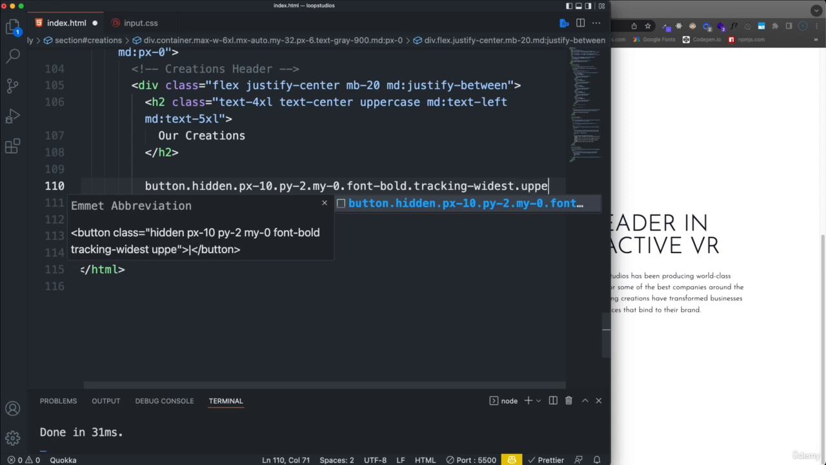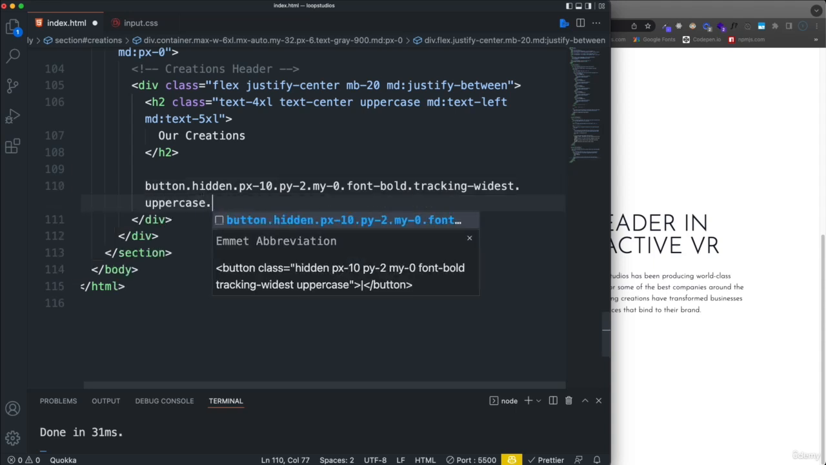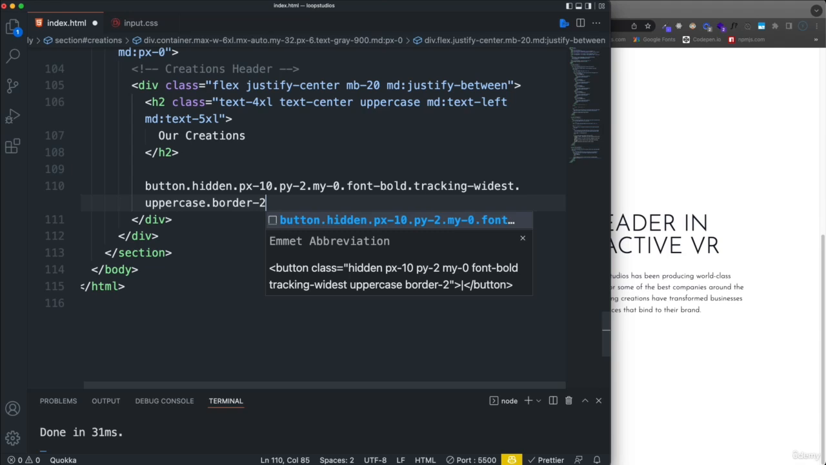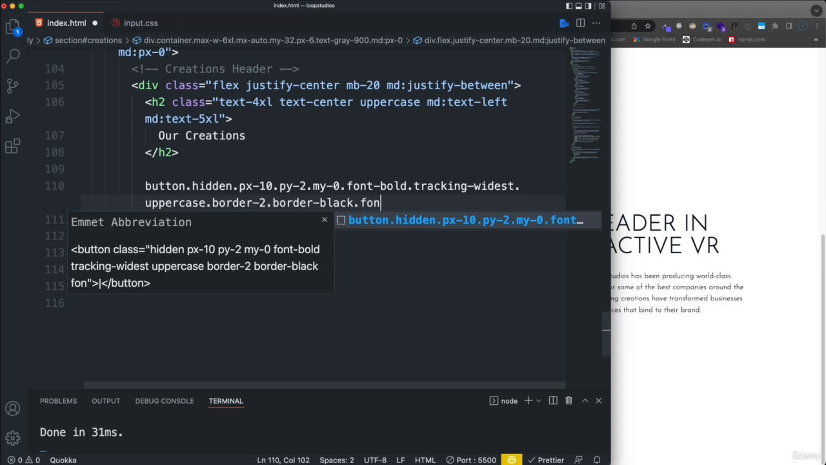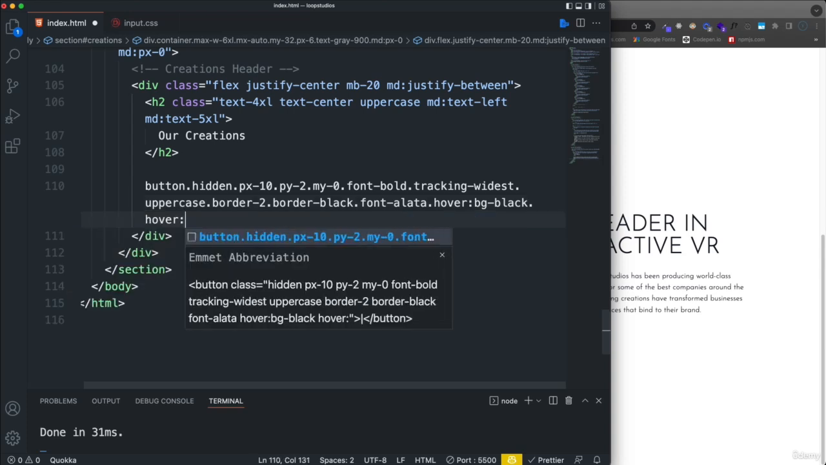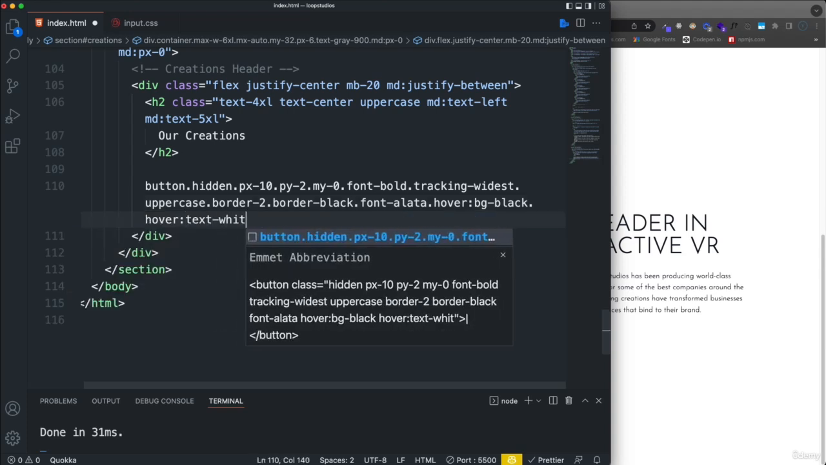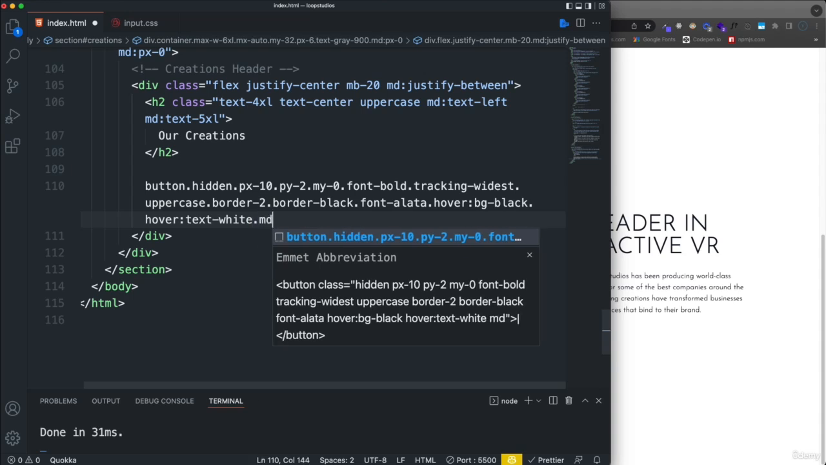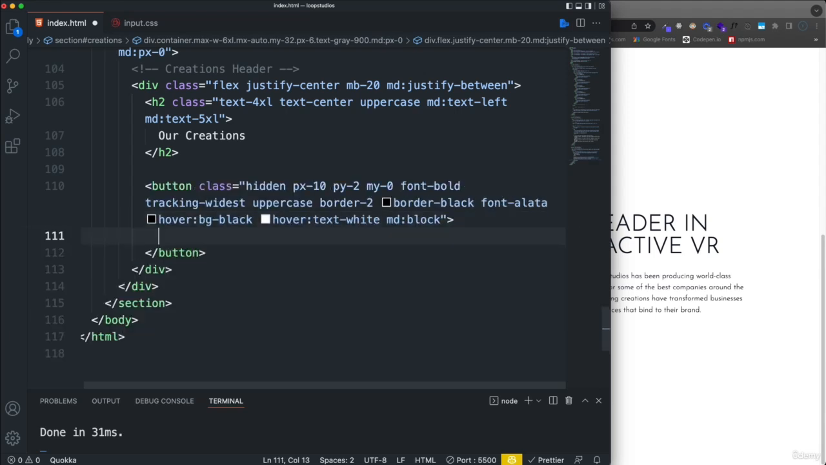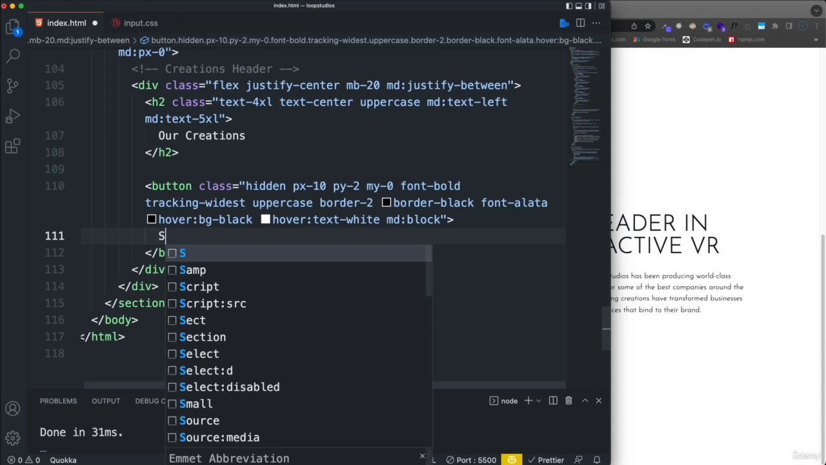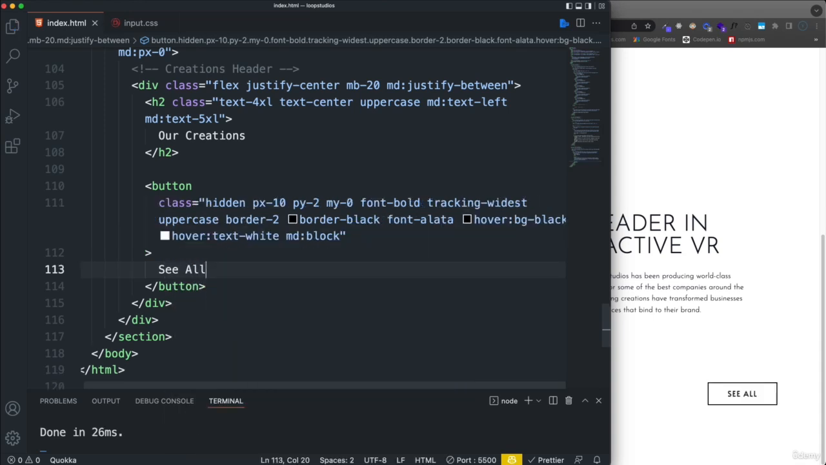And then let's say uppercase, border, let's say border-2 for the width, and border-black for the color. And let's say font Alada. And then on the hover state for this button, we're going to do bg-black. And also on hover, the text is going to be white. And then on medium screens, since it's hidden on small screens, we're going to display it as a block so that we can see it. And it's going to say "See all." Okay, so we'll save that.